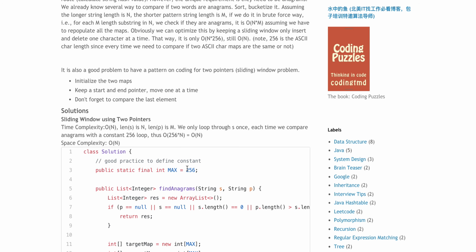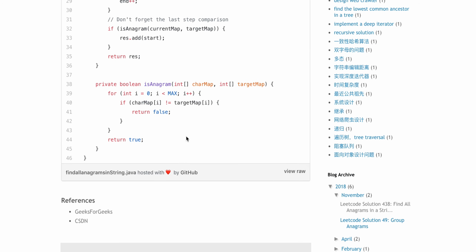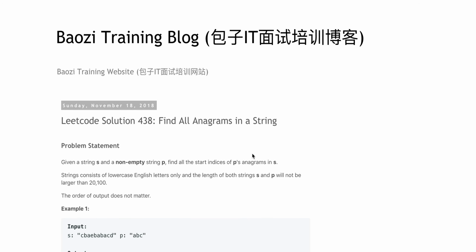So the time complexity of this method is O(n), because we're only looping through the string once, and technically it's 256 times n, but it's still O(n). All right, so that's the problem. It's relatively straightforward. Okay, thanks for watching.